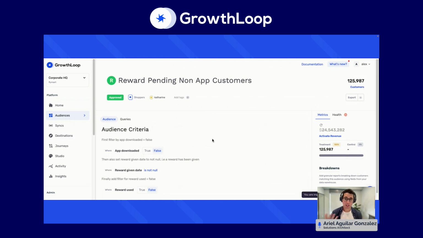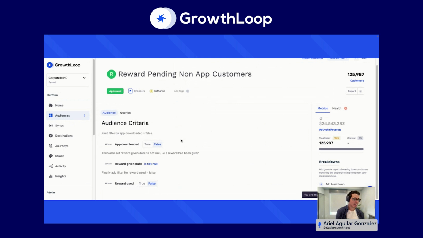So here's what an audience might look like as a Growth Loop user. You define the criteria, essentially defining the segment that you're interested in targeting. In this case, we are leveraging a couple of different customer attributes. Here in our customers table, we want to make sure we're filtering for app downloaded equals false. And in this case, we want to create a campaign where we are targeting non-app users who have a reward pending. So maybe we want to incentivize them with an extra boost to their reward if they download our app. So we'll define that by filtering for reward giving date is not null, but we'll also make sure that they haven't actually used that reward.